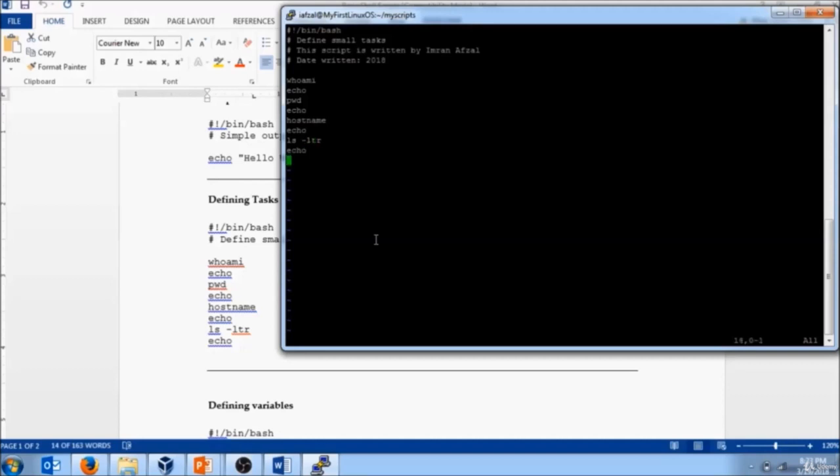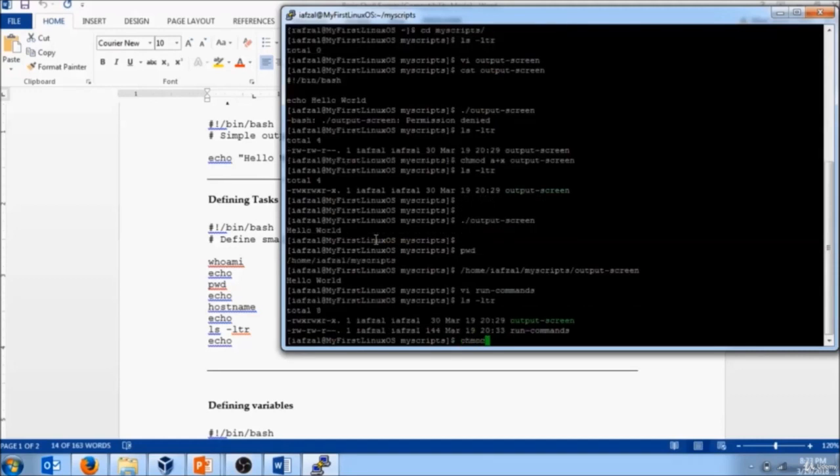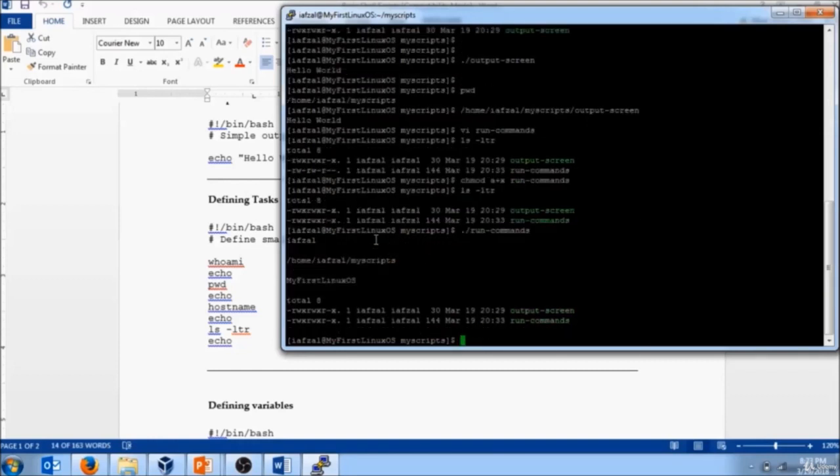And now at the end, let's run the script. Save it. Sorry, run commands. Oh, what? I cannot run it. Why? Again, I do not have executable permissions. So I'm going to assign executable permission. I'm going to verify it. Yes, now I have it. Run commands. There you go.